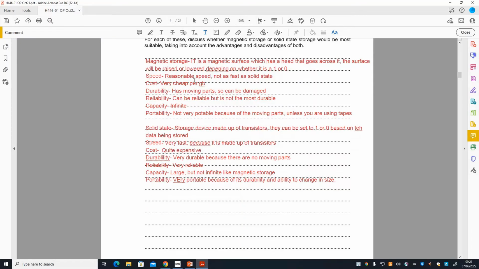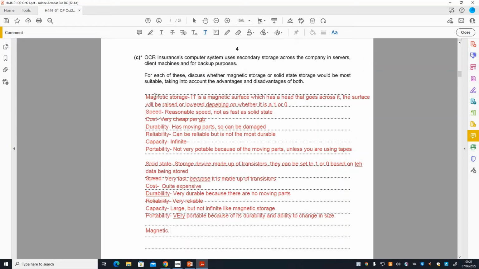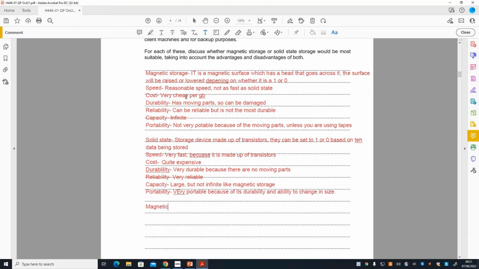Okay, so let's go through magnetic. Again, I'm writing these in 3 different sections. You could always do it in one. So you could talk about magnetic, your knowledge, and as you talk about your knowledge, you could talk about your application and your evaluation. But I'm just doing it in 3 different sections. So magnetic, and let's just talk about it. So we could say speed wouldn't necessarily be important for backups because you could leave that to happen over time. But in terms of the servers and the client machines, speed would be of the utmost importance.